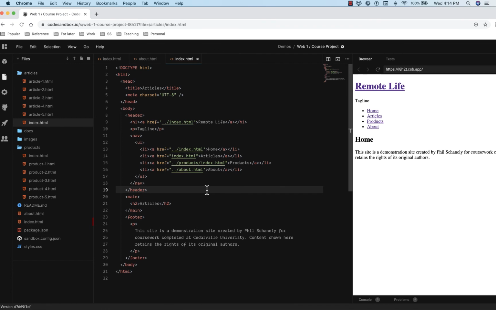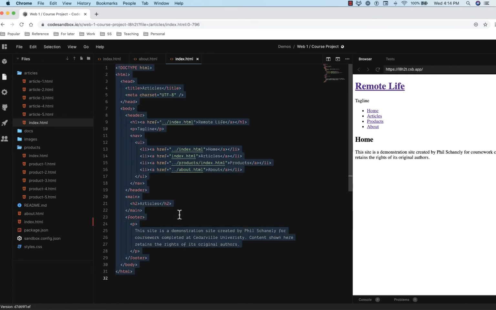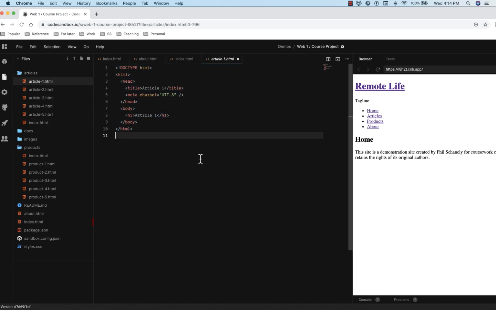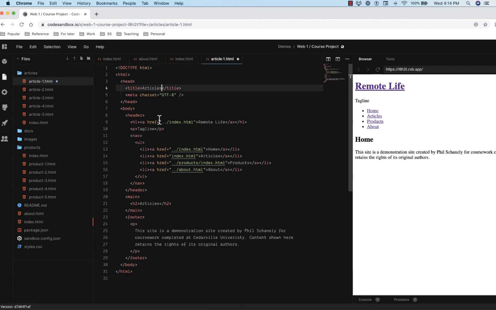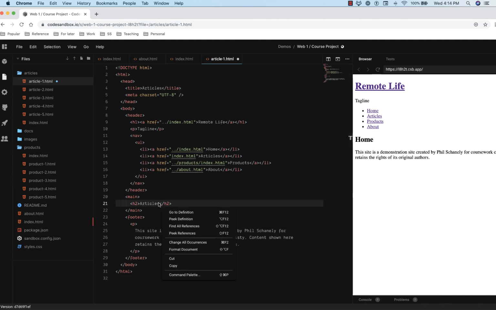All right, so now we're going to want to copy and paste this into each of our article pages, making sure that we update all the names in those pages as well, so that we have article 1, 2, 3, 4, and 5, etc. So we can copy the whole thing, go to one of those article pages, paste it in, and then update our name. Like so. Okay, we just repeat that process for all of the other articles.